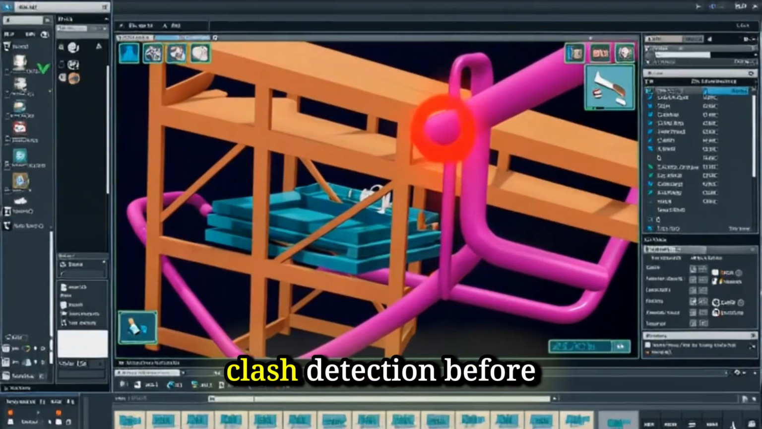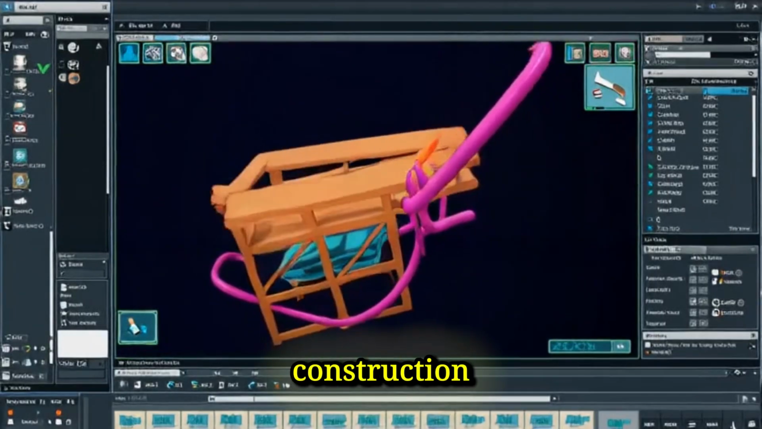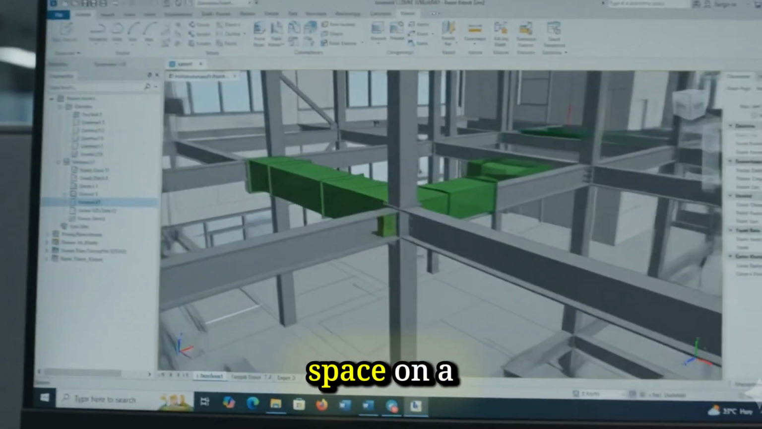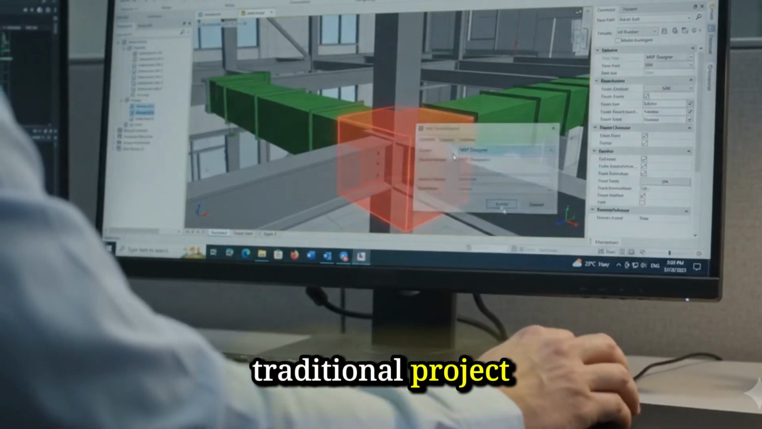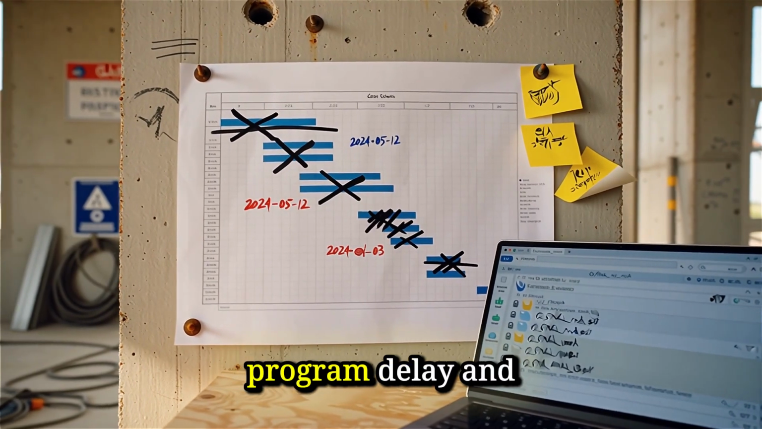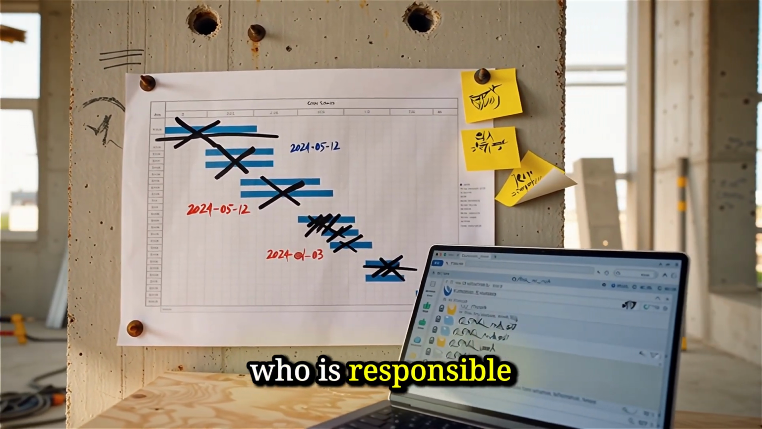Use case 1, clash detection before construction. A structural beam and a mechanical duct occupying the same space. On a traditional project, this is discovered on site. It requires expensive rework, program delay, and a dispute about who is responsible.